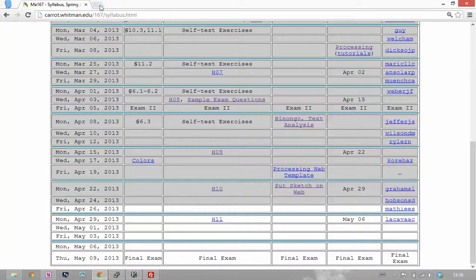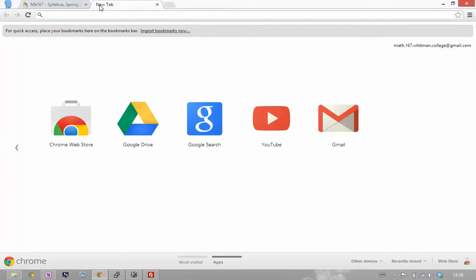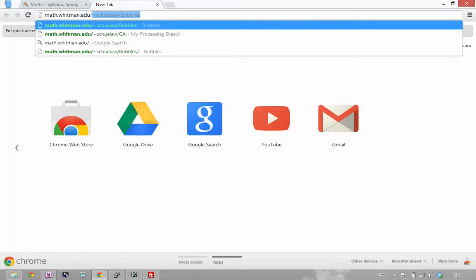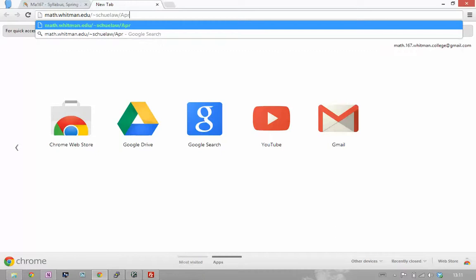Go to your favorite browser and type in the following URL, math.whitman.edu/shula/apr_22_2013 and that should do it. And now the browser is running your sketch.